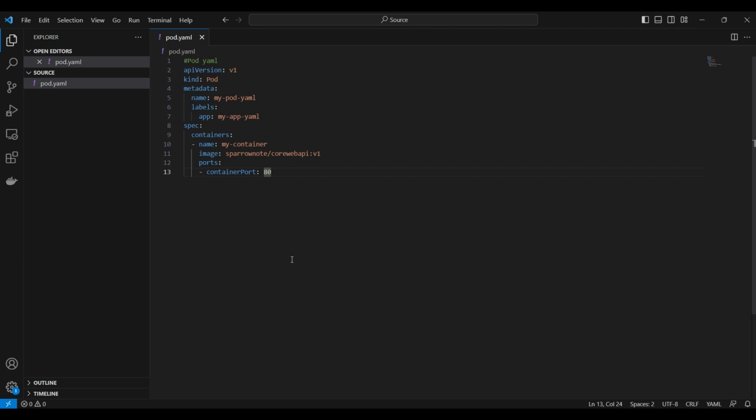These 4 elements are commonly used in Kubernetes YAML definitions to specify the type of resource, provide metadata about the resource, and define its desired state and configuration.